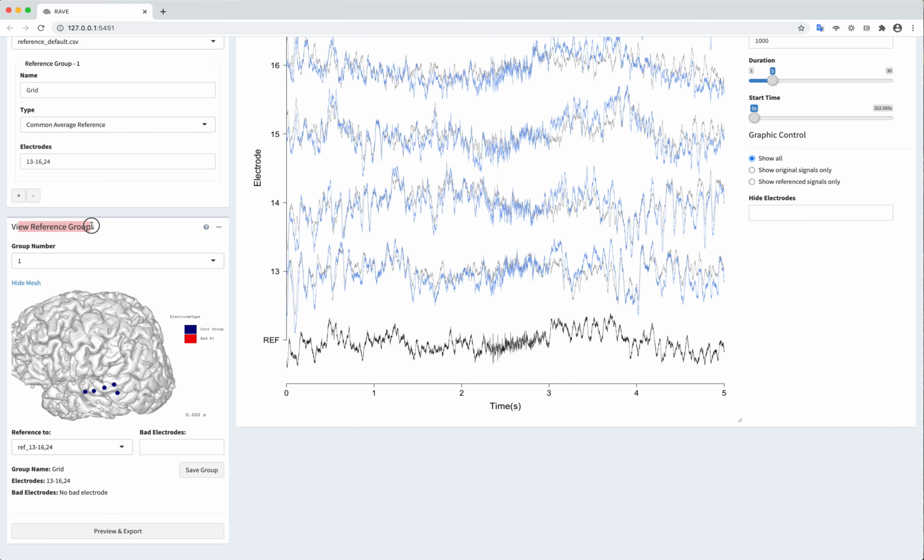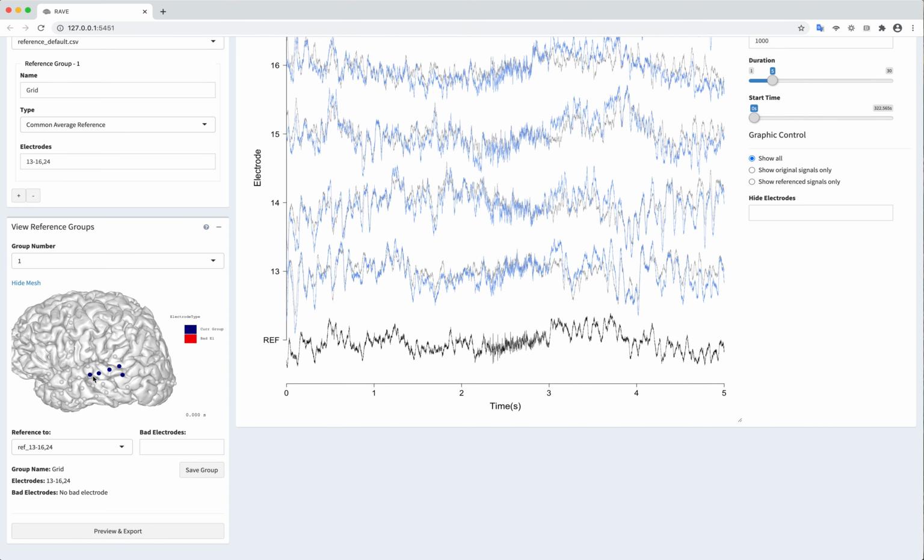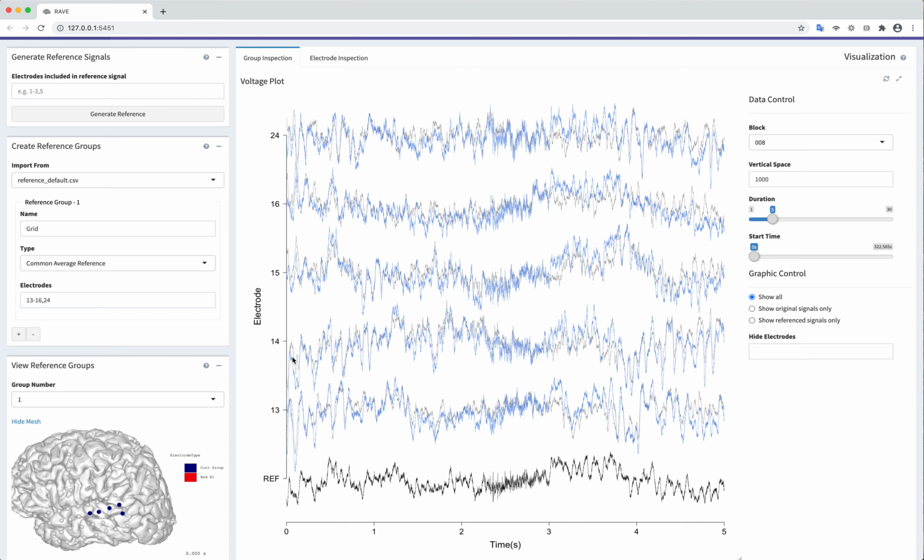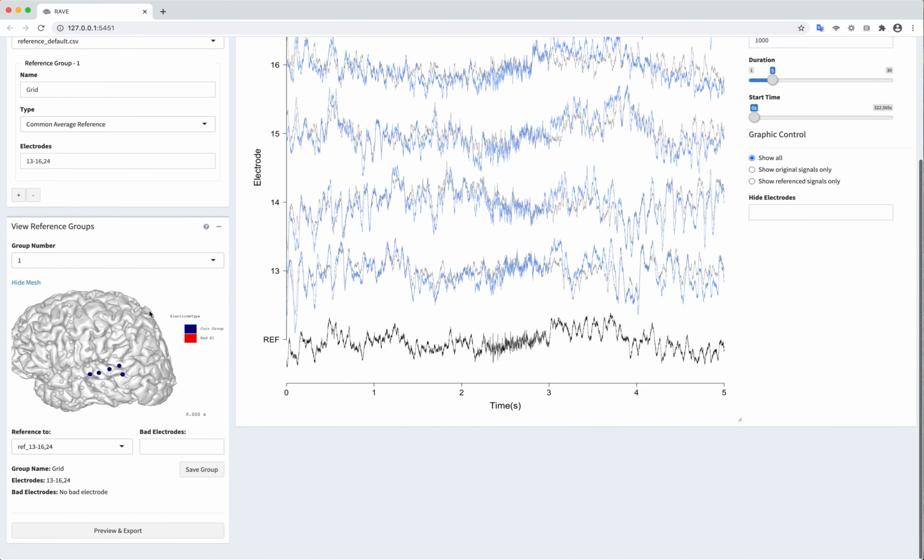First, the reference group, these are the electrodes being referenced. This is group 1, and they're shown here in blue. And in the right-hand group inspection plot, we can see the actual traces. So in the lower panel, we see what reference is being used on these electrodes. So this is a common average reference. References 13 through 16 and 24, so all of the available electrodes, have been averaged, and in this regime, this reference will be just subtracted from each of these signals.